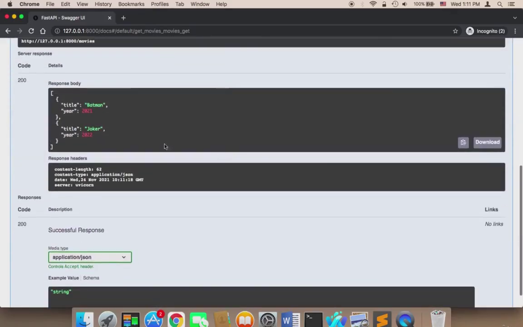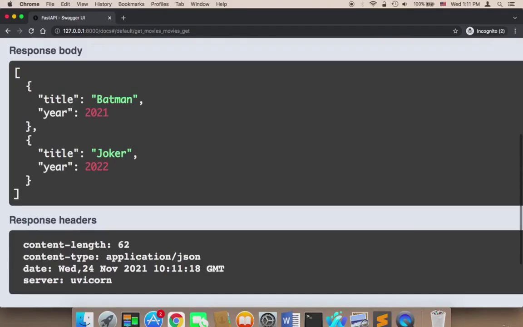So if you execute, as you can see now, you are going to get two objects. Here, this is the first object and this is the second object.